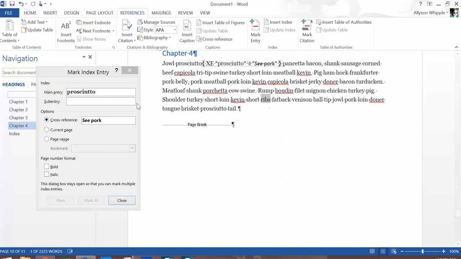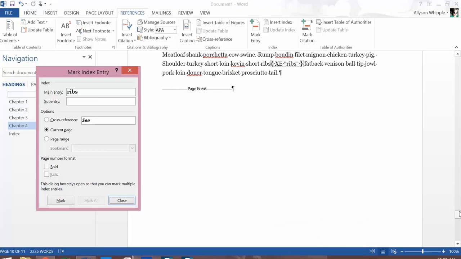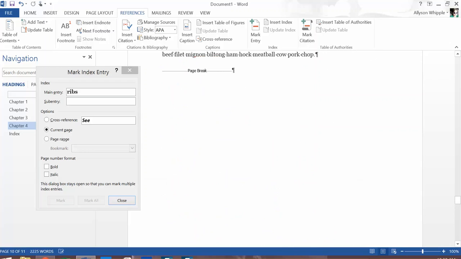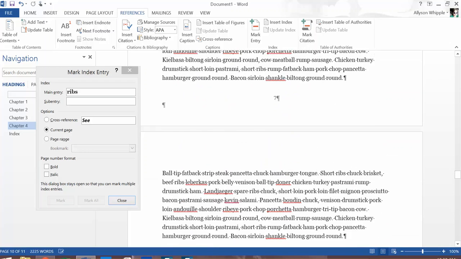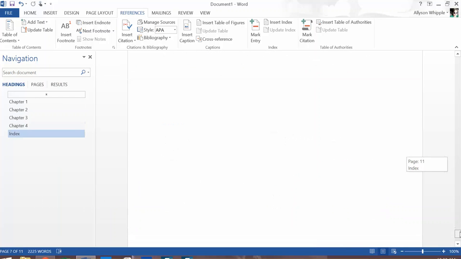I'm highlighting keywords, but you don't necessarily just have to highlight keywords. You can highlight concepts too. Here we're just highlighting words. But say I'm writing a user guide on basic car maintenance and I want to index the page numbers on changing oil in a car. Then I would put that. You don't have to just do individual words. You can do whole concepts. Anyway, I've marked a few more entries to my index.